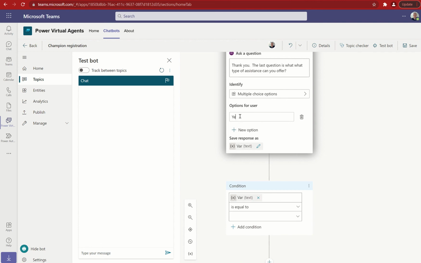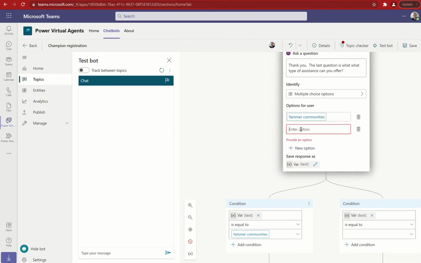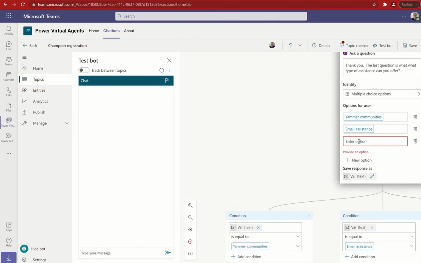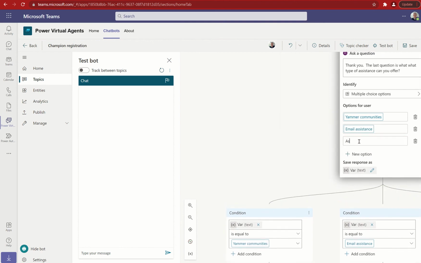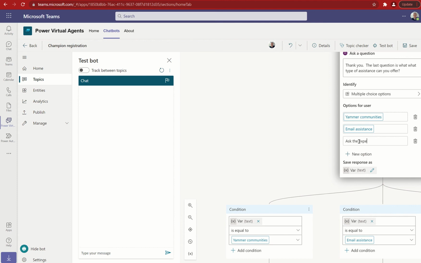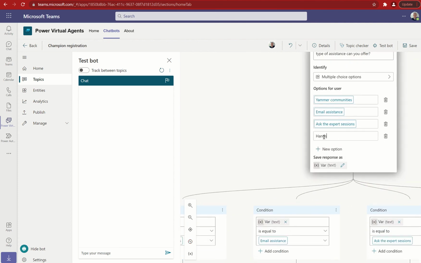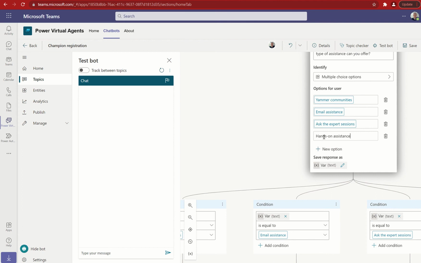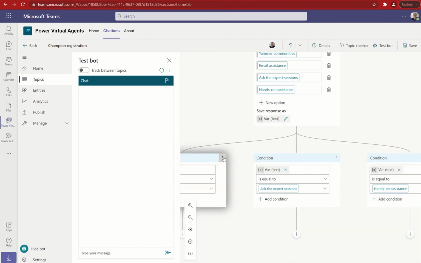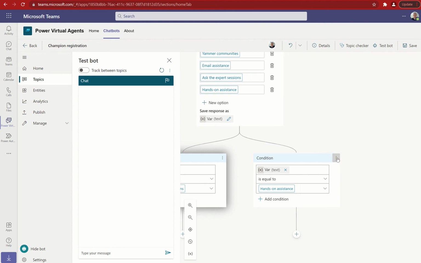So let's say Yammer communities. We'll say email assistance. We'll say imagine we have Ask the Expert sessions. And finally, imagine we also have hands-on assistance. Now again, we're not going to do anything with any of these conditions, so we can just get rid of these. They're taking up space that we don't need them to.